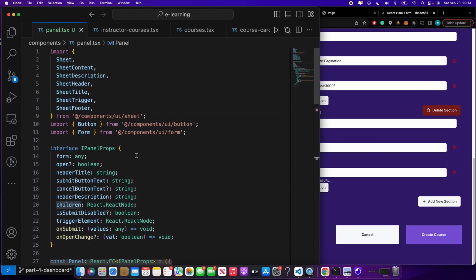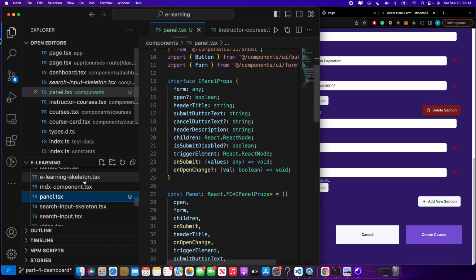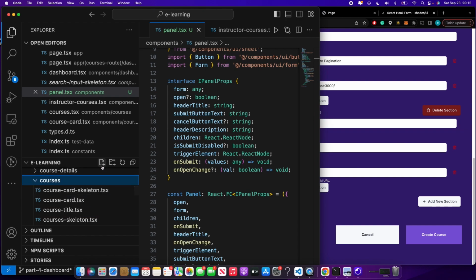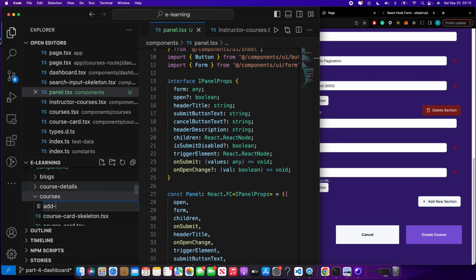So if I save this for the form, let me see. Now I have the panel. The next thing that I need to create is the add course form, because we now need to have a form that adds a course. In that case, we will now import this panel that we have. So let's go back to courses inside the component. Inside courses, let's create a new file here called addCourse.tsx.